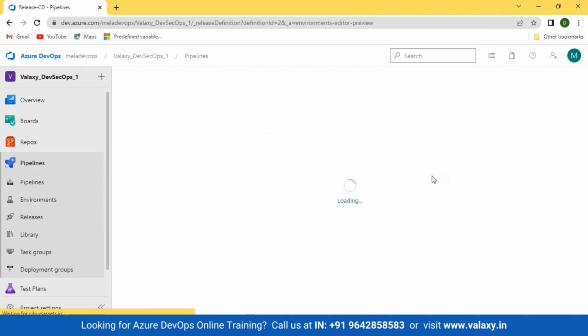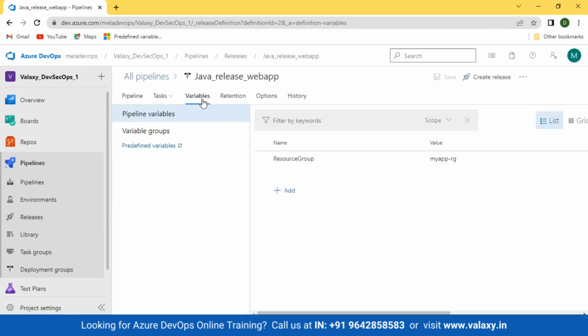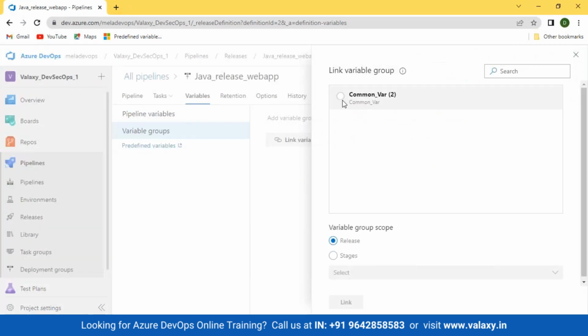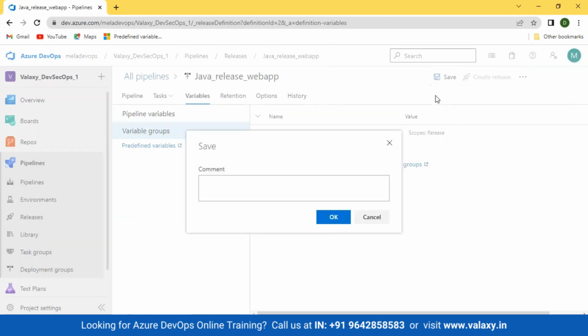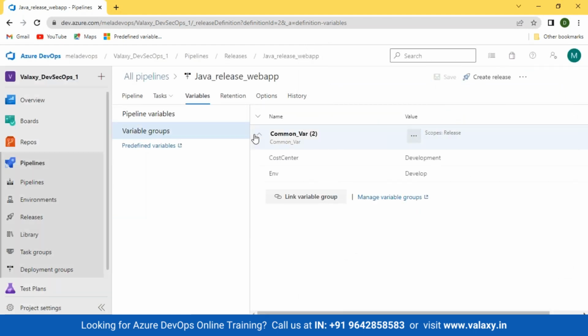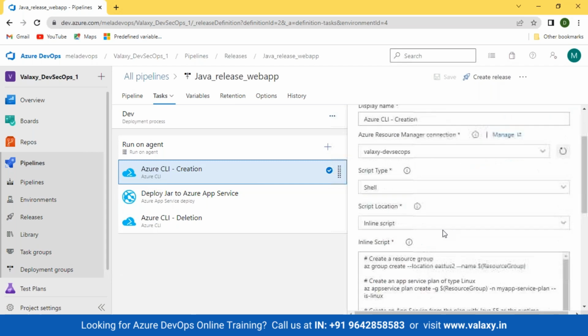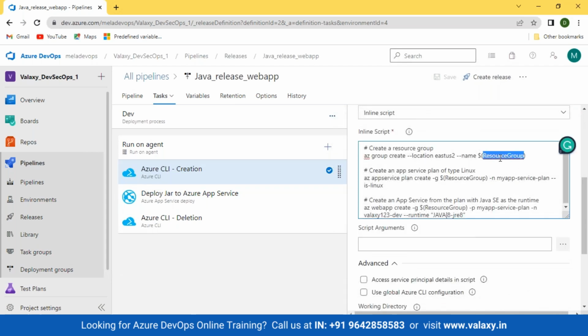I can go and edit this pipeline, go to variable. Do you see this option of variable group? Link. Do you see this common variable? Link. Linked. If I want to use this variable inside my task, I can definitely go and refer to those. Suppose I'm using cost center. I'm just giving an example to you, don't get confused. I can simply have the cost center added over here. This way I can also use it. Okay, don't get confused. I'm just showing an example.